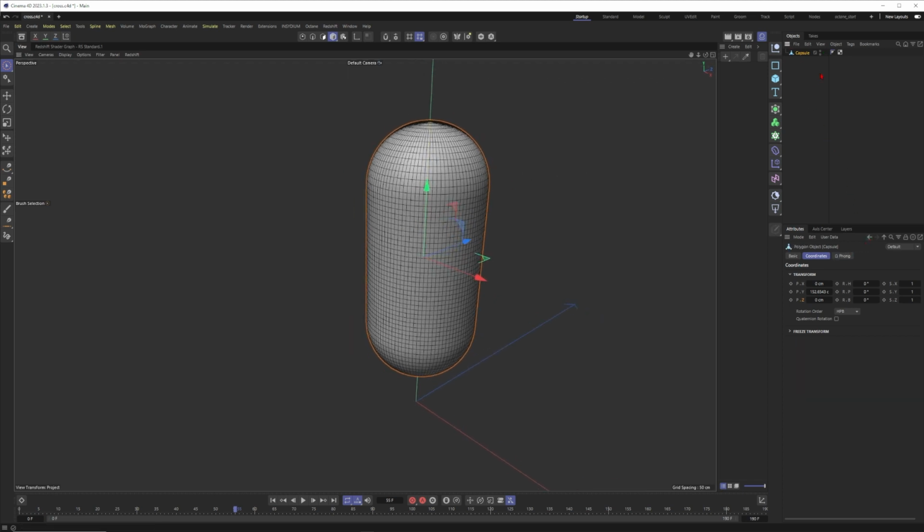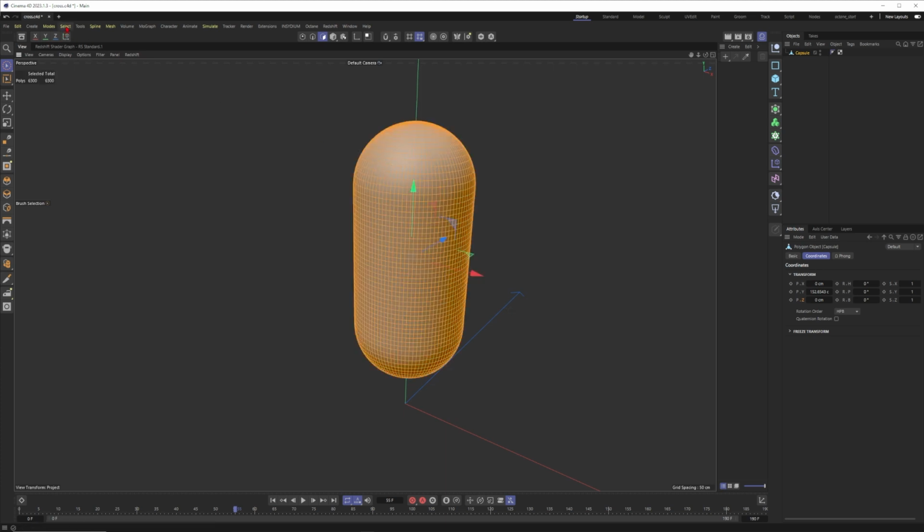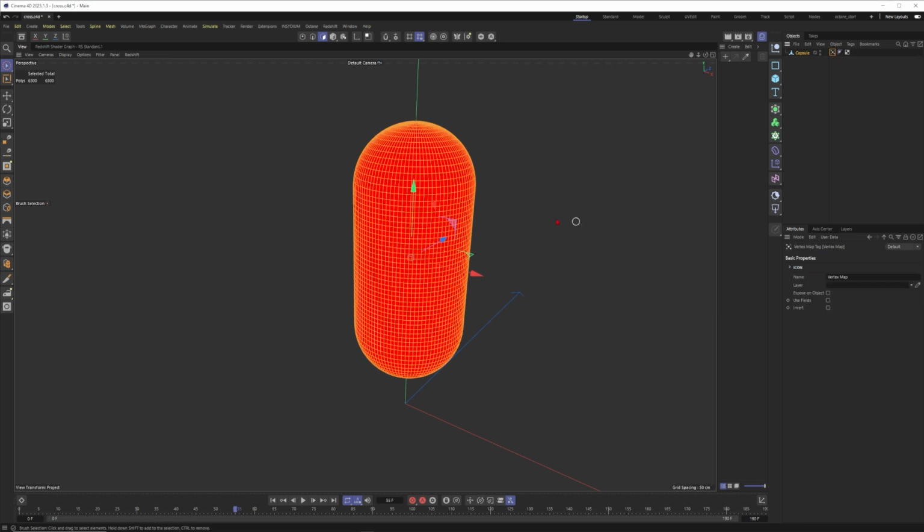So let's press C to make this object editable, and now I go to the poly mode, Control A to select all of the polys. Now I go to select, set the vertex weight, and I will set this one to 0. Now everything is black. So now all of the red areas indicate a state of 0, and we can turn the yellow areas into a state of 100.